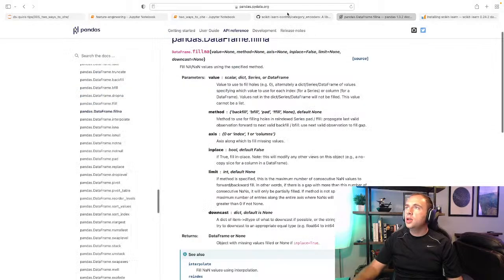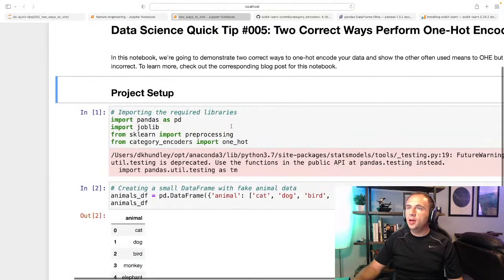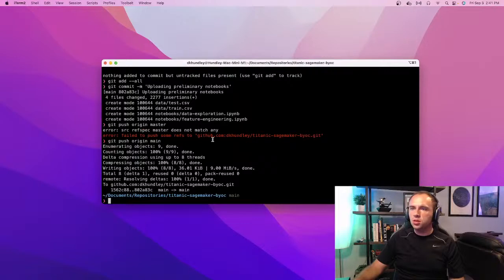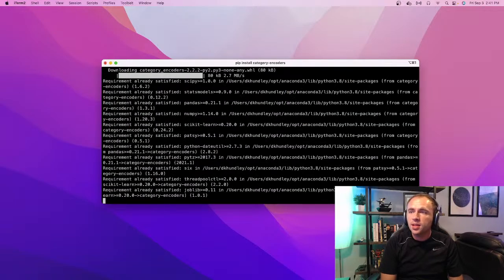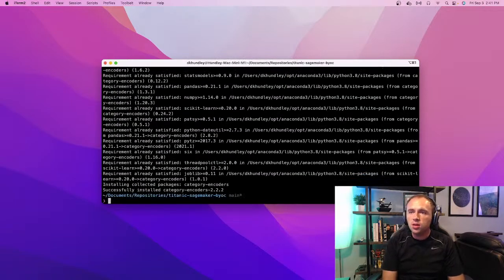Okay, so to actually do the category encoders installation, I already copied it to my clipboard. My nose is just super itchy right now. Sorry about that, folks. All right, so I'm doing the install. That was pretty quick, and you can see that it installed category encoders 2.2.2.